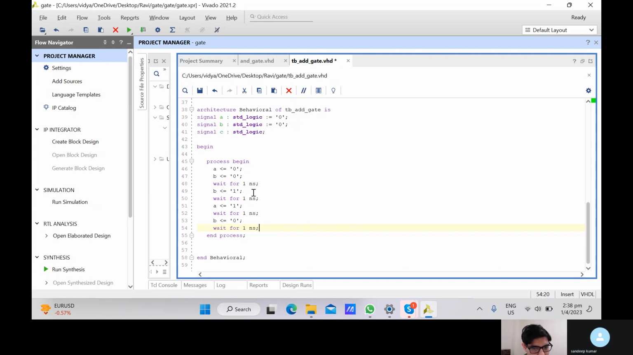Okay, so we want to first change the B value for some time. Yes, so for 1 nanosecond B will be 1, active high for 1 nanosecond. That's what it means, right? And A will be 0. A will remain 0 because A will not change.